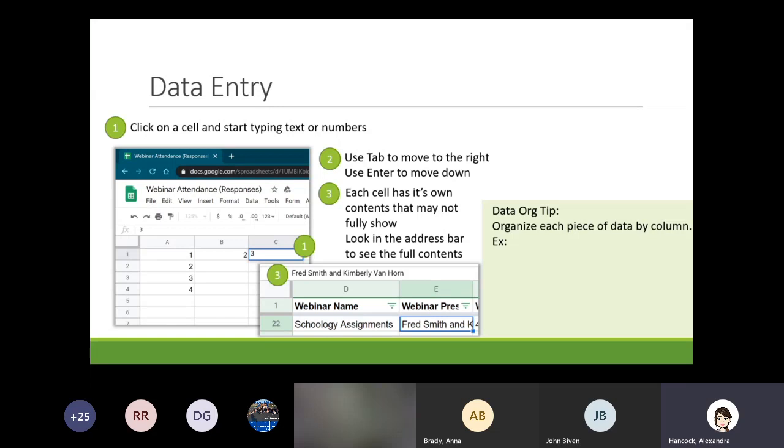One little tip that I'm going to throw out here is, as you start to do data entry, if you're keeping track of different pieces of information, dedicate one column to each piece of information and group that information together. A visual example of that here is I want all my last names in column A, all my first names in column B, and all my student IDs in column C.